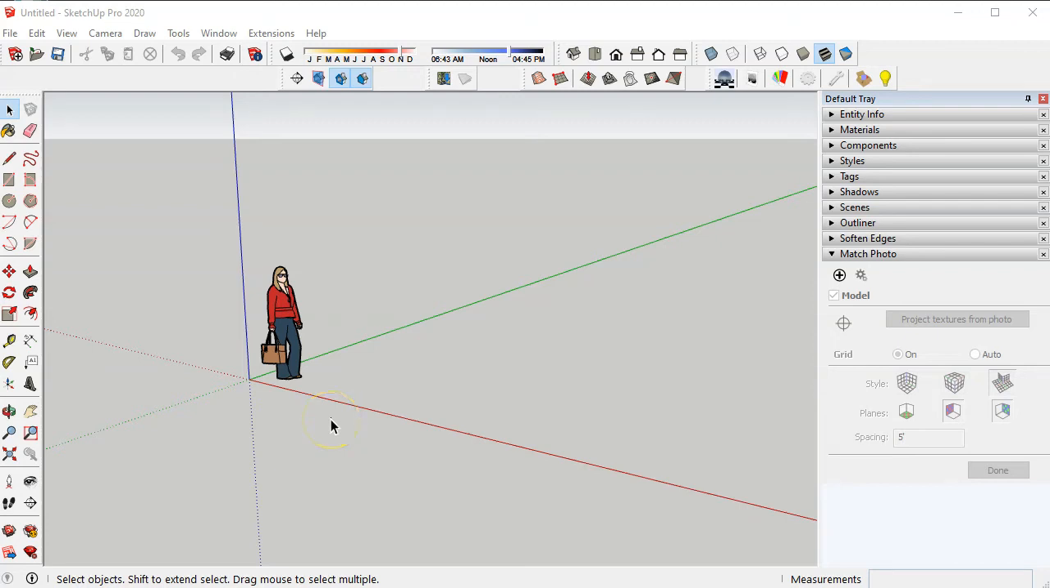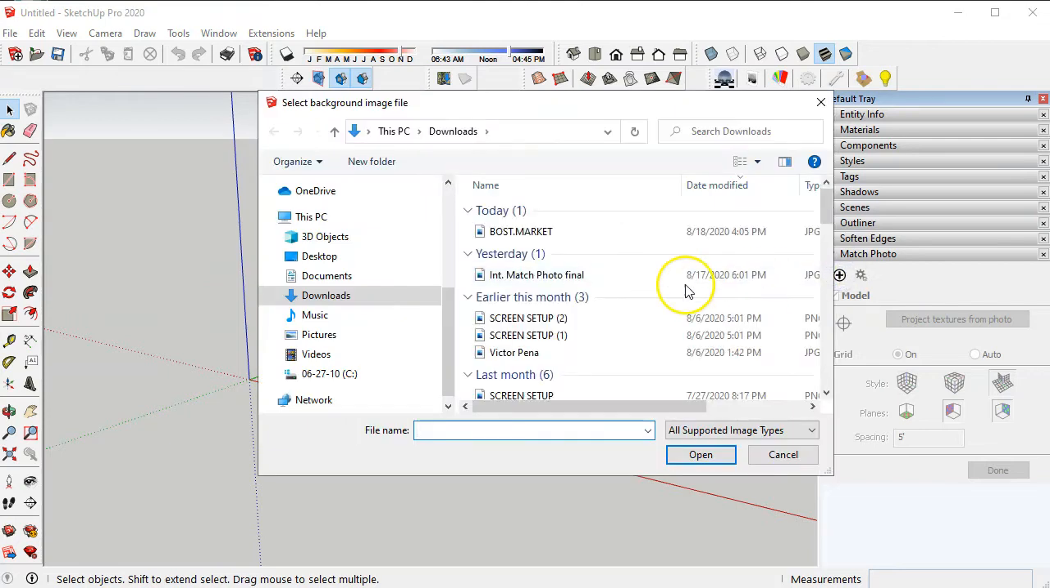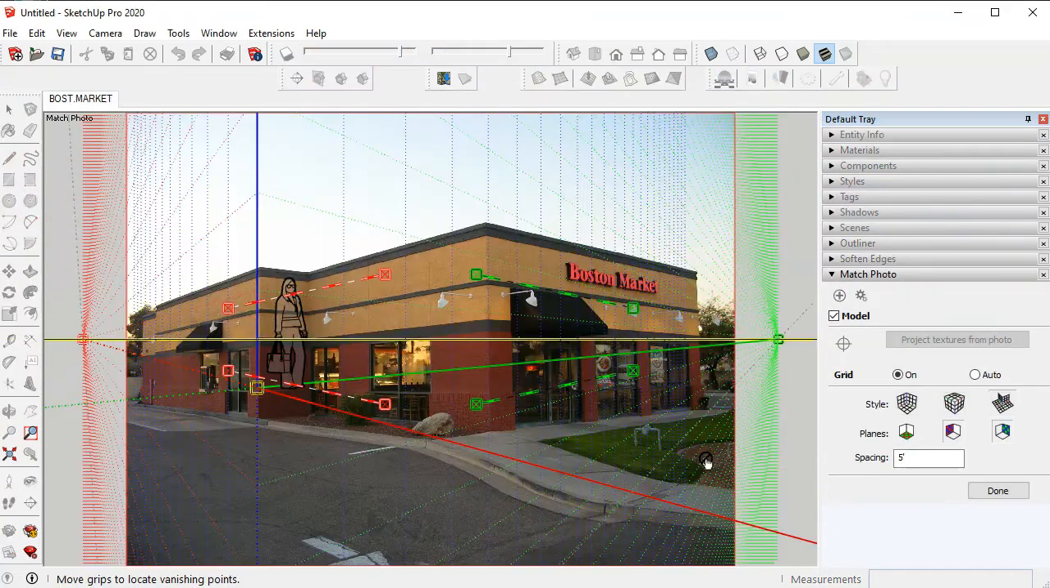I have an architectural interior template open, and I just want to make sure that you have Match Photo docked in your default tray. So to begin with, we'll pick the little plus symbol, and for my example, I'm just going to use the Boston Market here and pick Open, and you might recognize this restaurant. It's on Scottsdale Road.